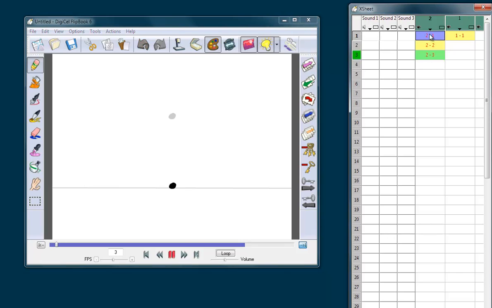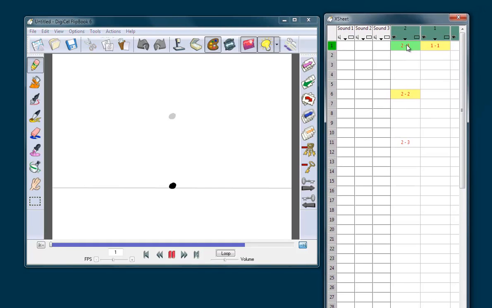So this is 1, this is 2, this is 3. Let's add in 5 frames here and 5 frames here. Now you can see this visually: this is 1, this now becomes 6, and this becomes 11. So this is an 11 frame cycle.